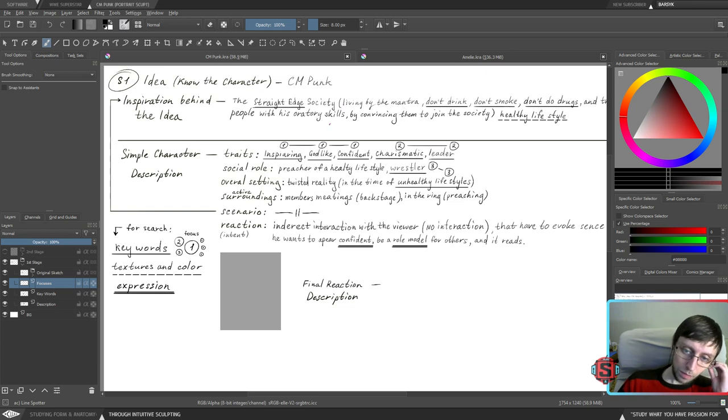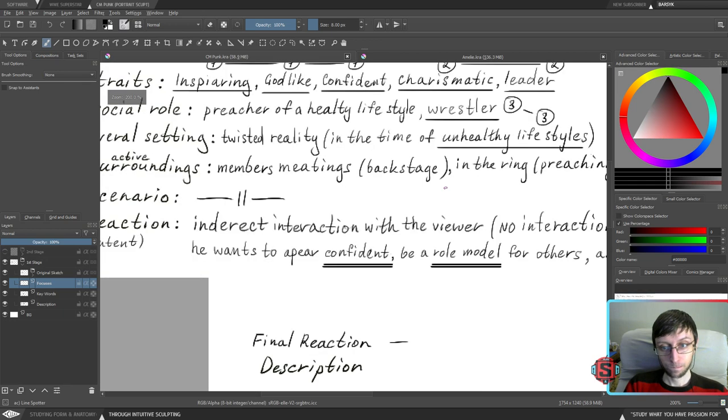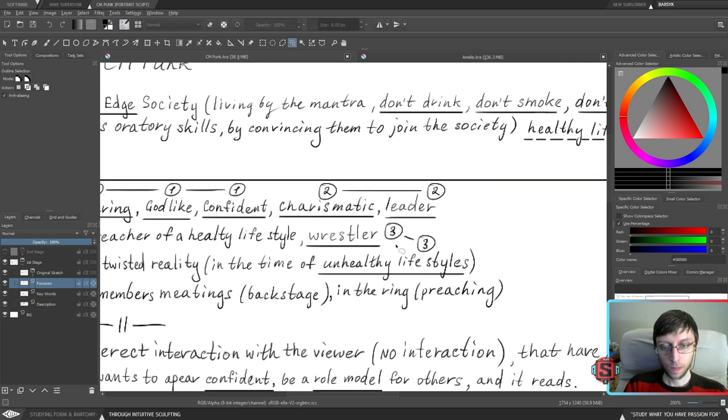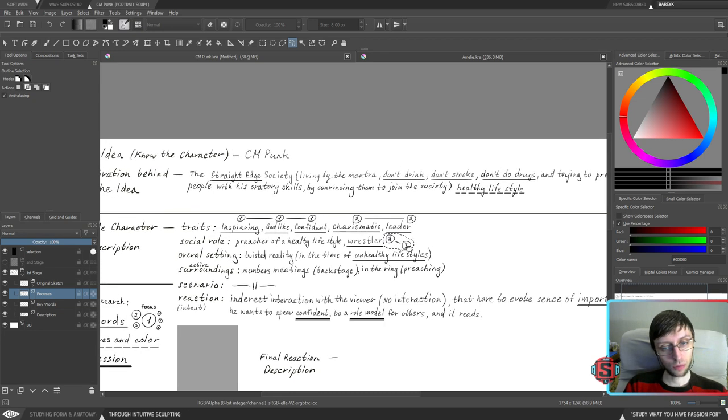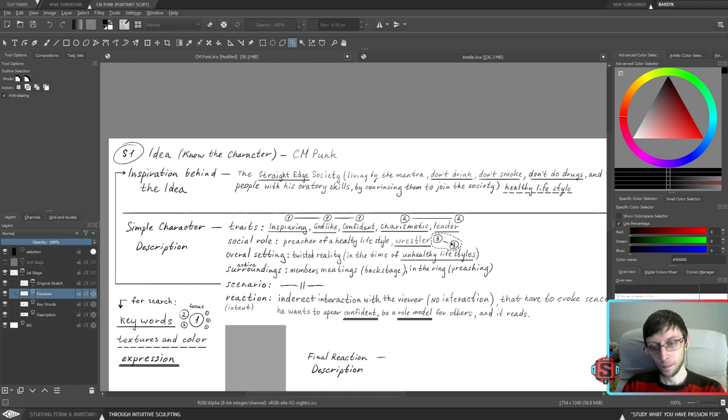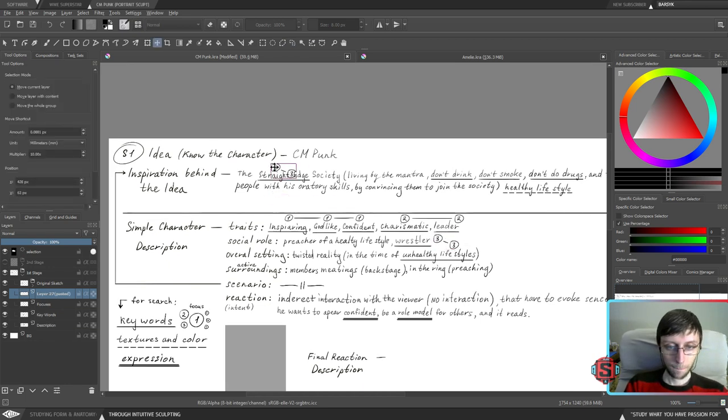So, okay, I guess that's it. This is not a tertiary focus. Tertiary focus is actually going to be straight edge and healthy lifestyle. And these things are going to be the wrestler, and then healthy lifestyle is going to be probably an additional focus. They're not that important in this particular instance.